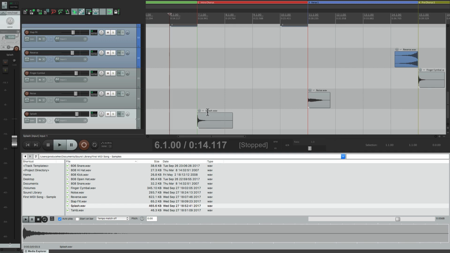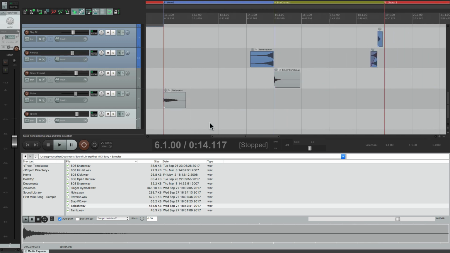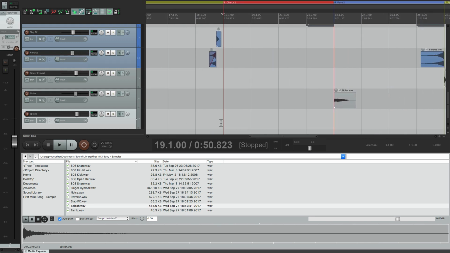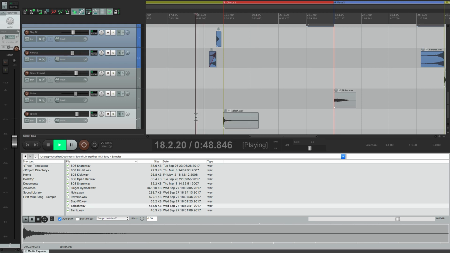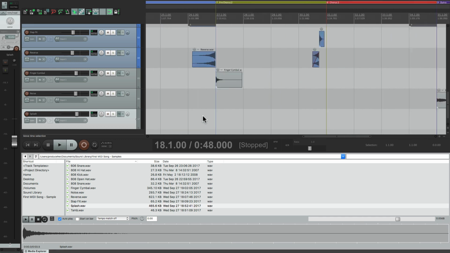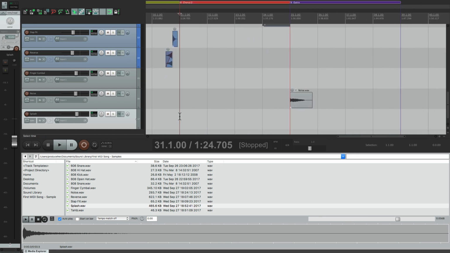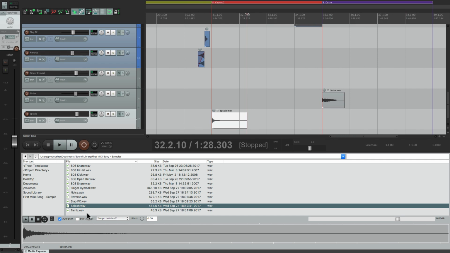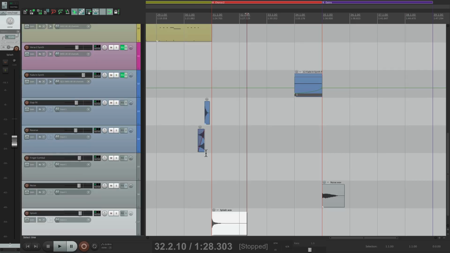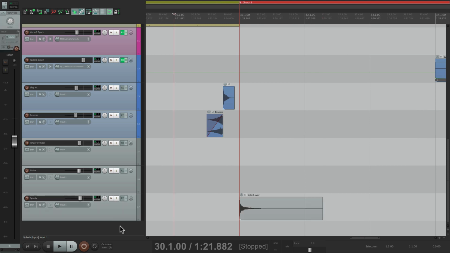Just adds a little attack on top of those sections. So let's put another one on the other choruses. Chorus one is here. Double click it. And then finally, on chorus two. Double click it. Now we can close the Media Explorer, because I don't think we need it anymore.